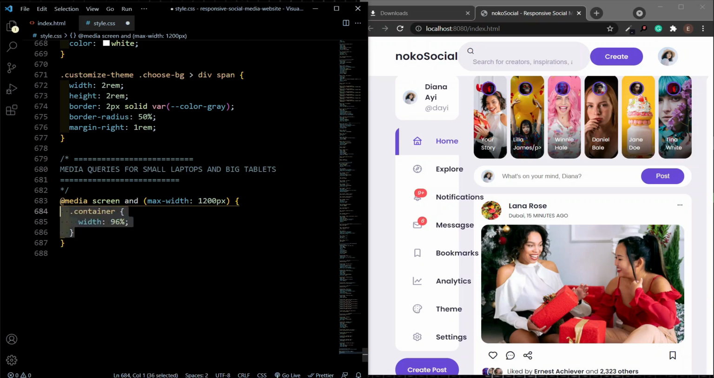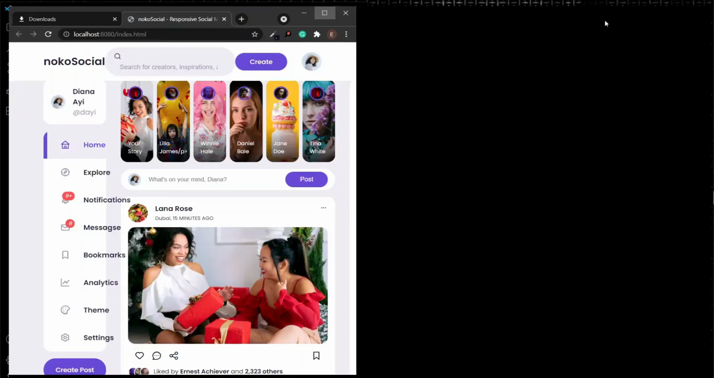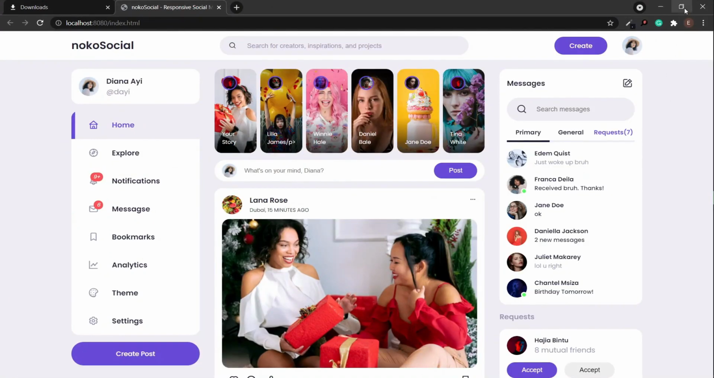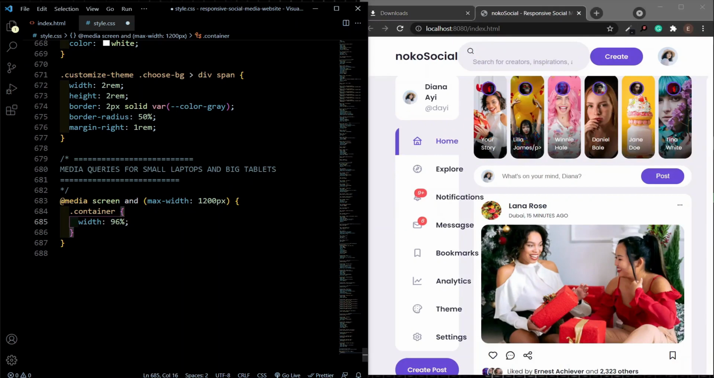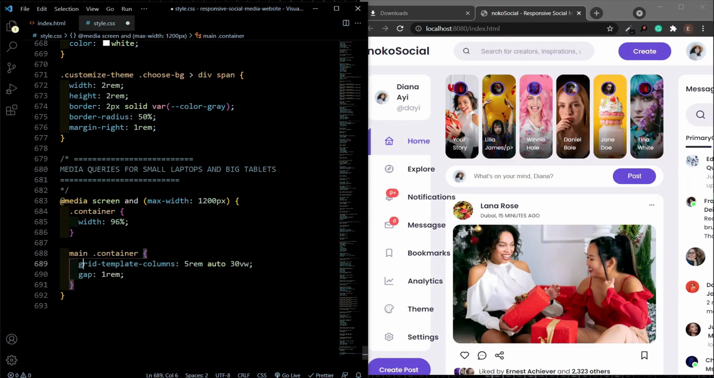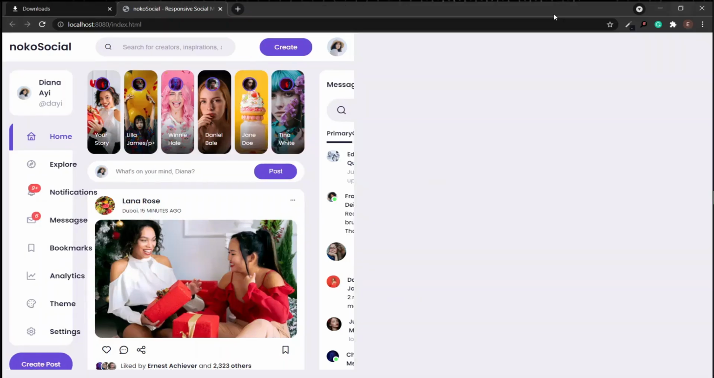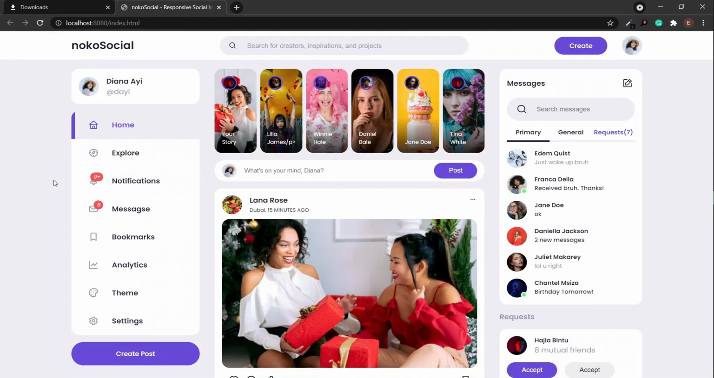First I'm going to change the container. I'm going to change the width to 96%. I'm going to change the grid template columns of the container, and that is going to affect the direct divs, which is the left, the middle, and then the right.